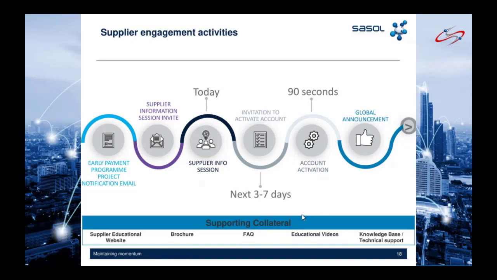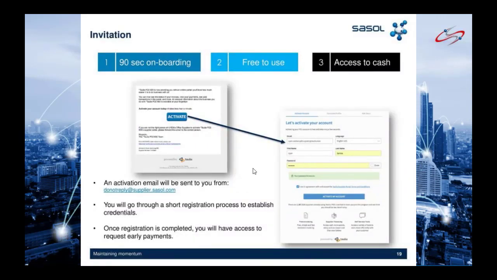Just here at the bottom, also as shown in the demo, there's also various supporting collateral available for you. There's an educational website, a brochure, FAQs, educational videos, and also technical support. With the invitation, once again, you've got your 90 seconds onboarding. It's free to use, free to join, free to get on the program, and then you have access to your cash, as simple as that.